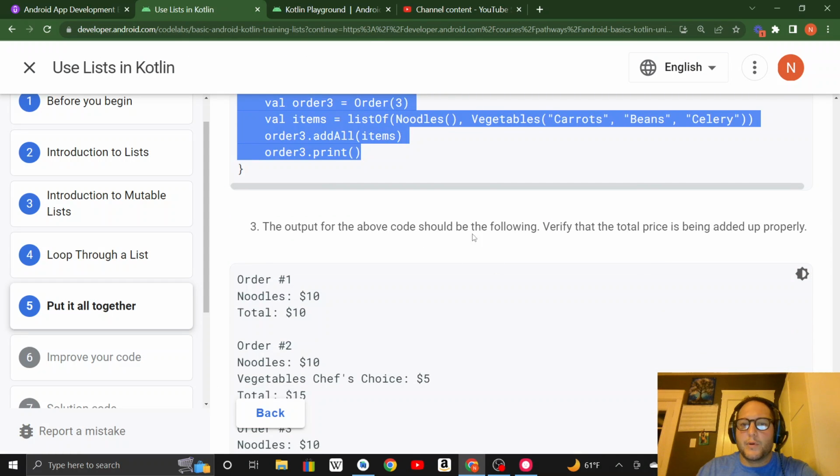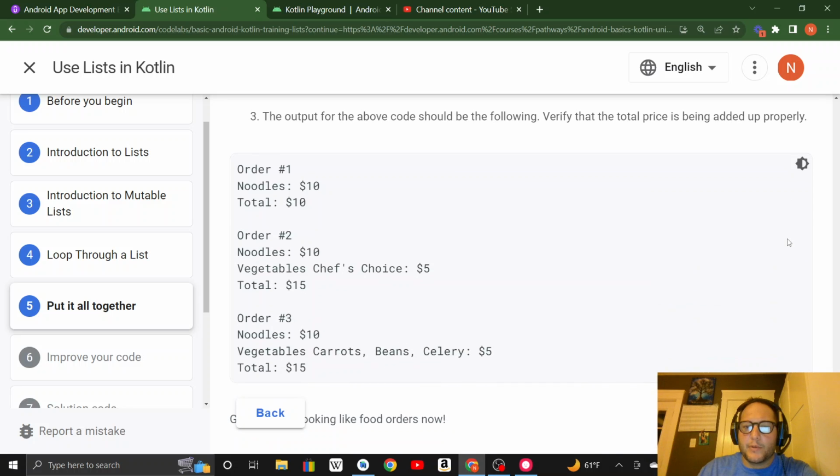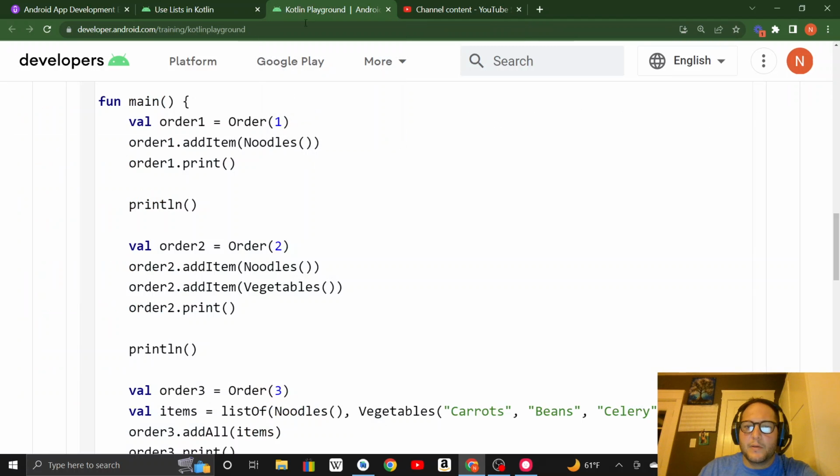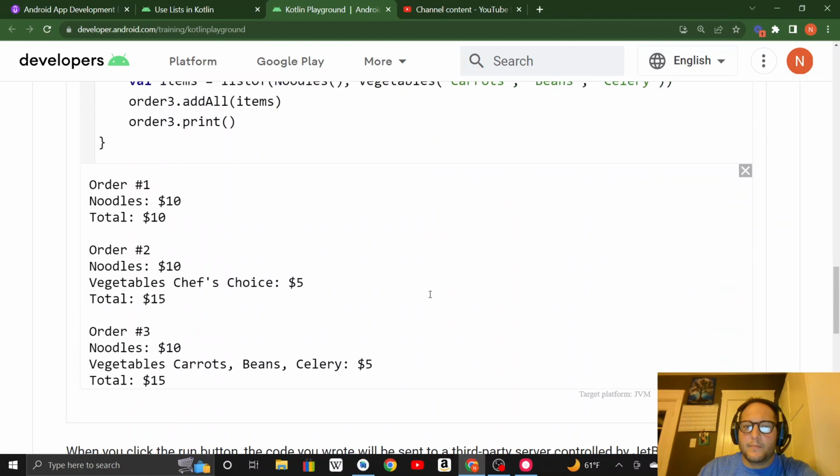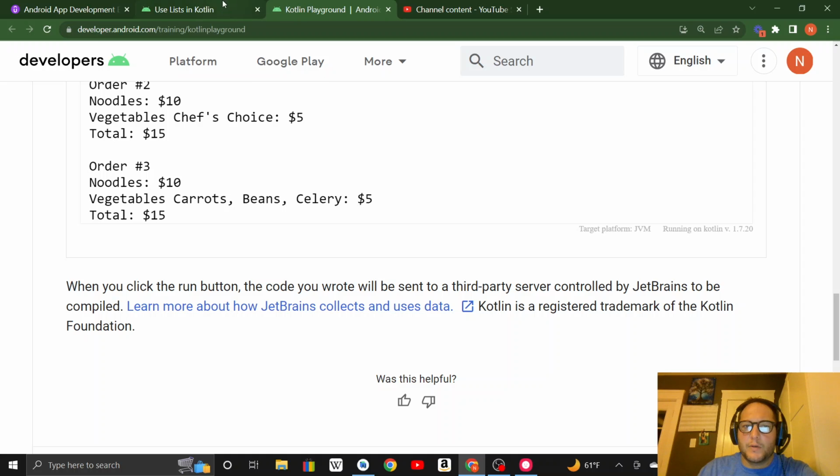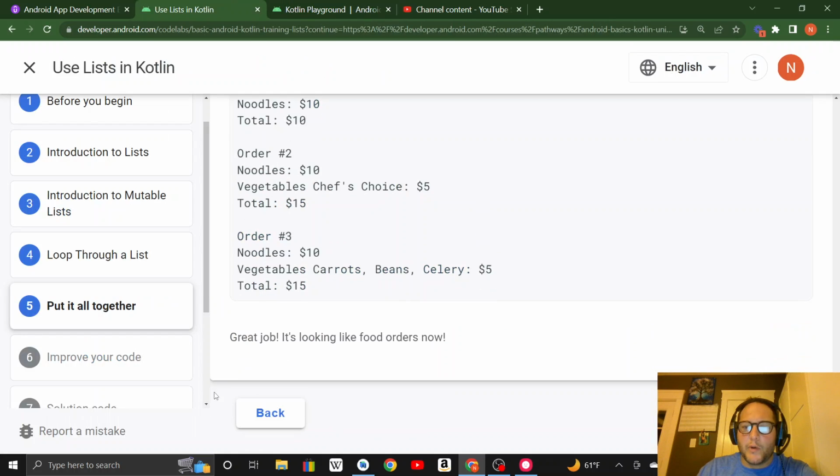The output for the code above should be the following. Verify that the total price is being added up properly. It is. Great. Looks like food orders now.